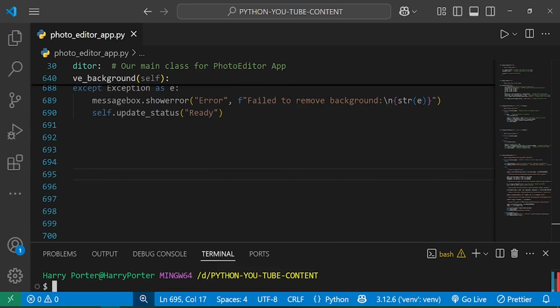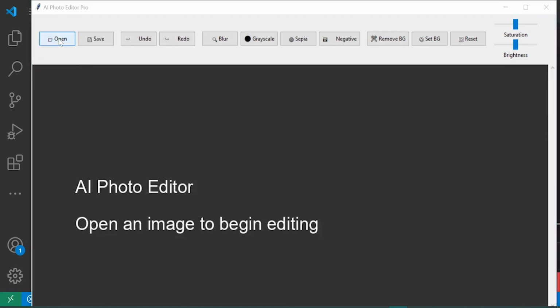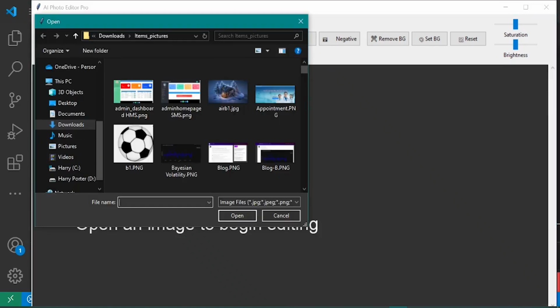So guys, it's time to display our image. Guys, let us again open our image and try to remove the background.